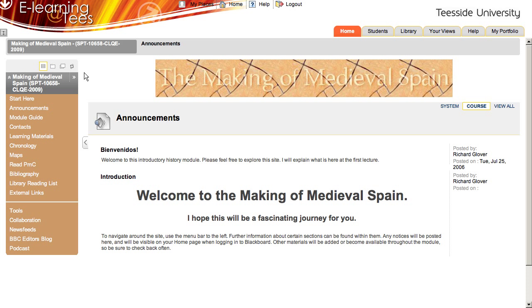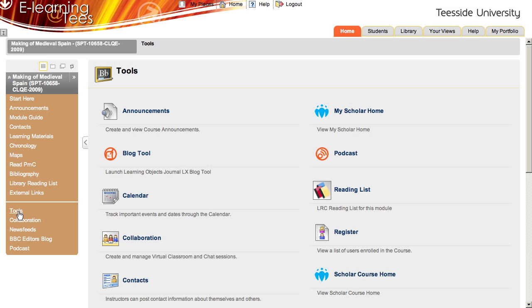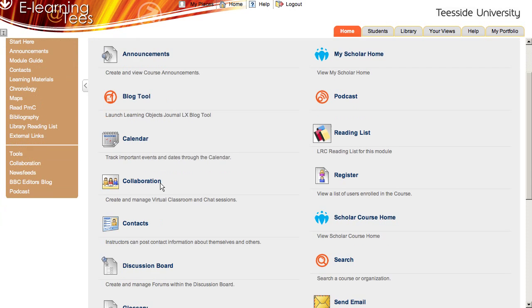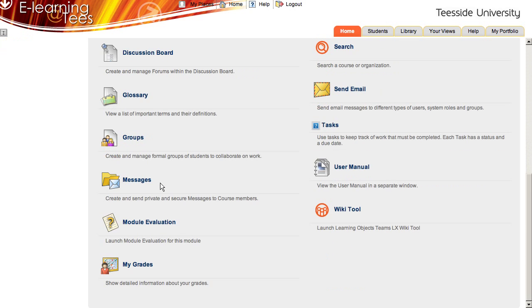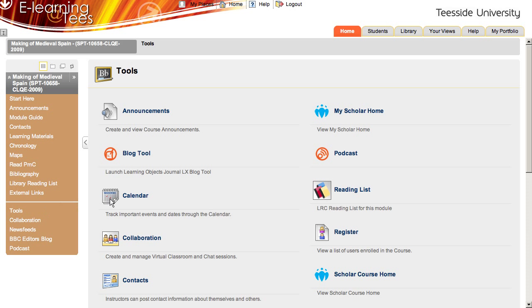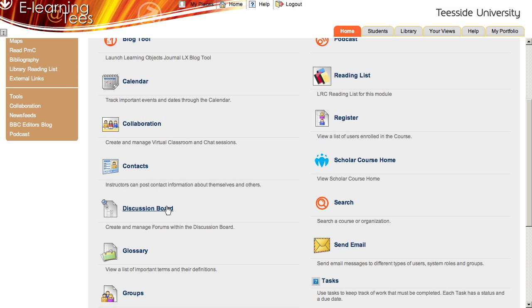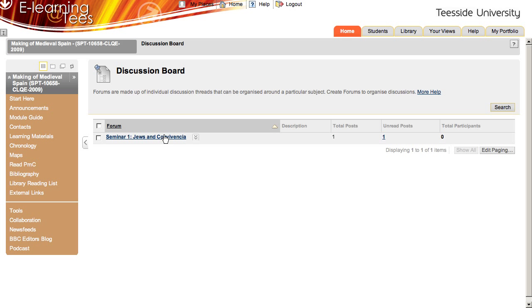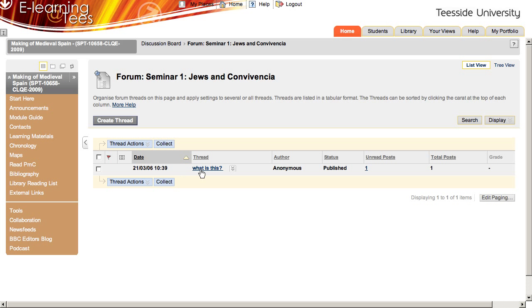Some modules will have areas like tools. So for example, your lecturers might have created revision tests using Blackboard, and you'll be able to see the grades you received for them here. Also, if you ever get lost, you can use the breadcrumb bar to navigate back to where you came from, or simply click on the module title to be taken back to its start page.